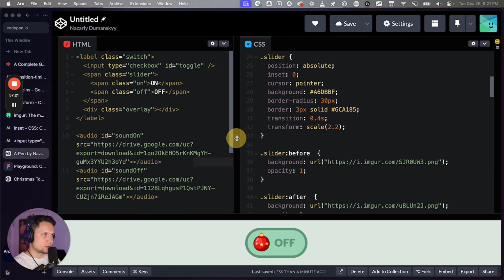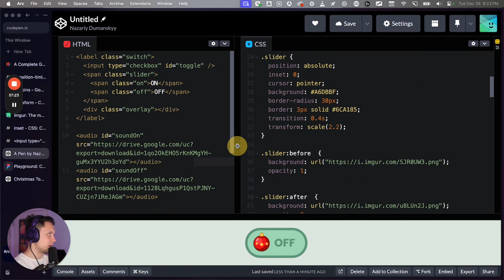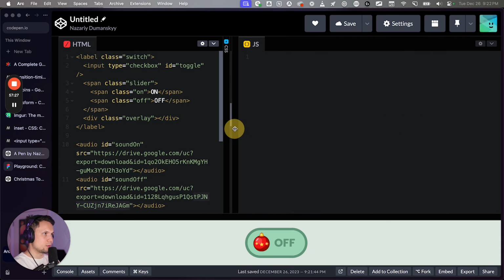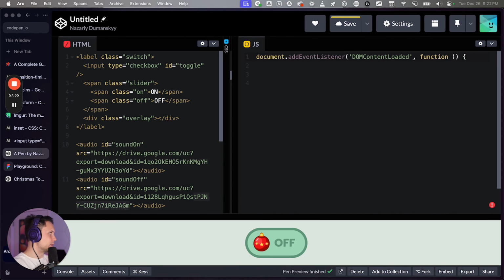So what we can do is basically there's 2 things. We need to listen on something is checked, right? So we're going to go ahead and open up our JavaScript here. And basically, whenever something is loaded, we use this thing called document.addEventListener DOMContentLoaded. Let's go and close this.